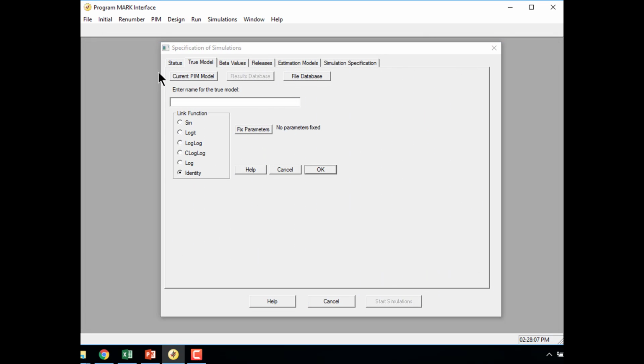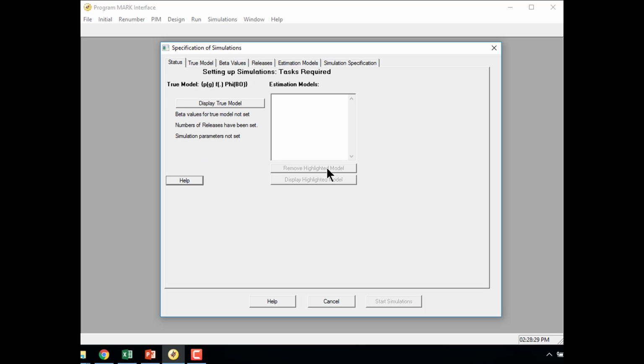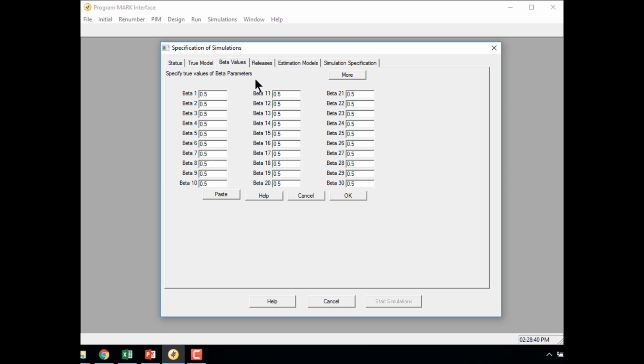Click the current PIM model button, then enter the name of the model: P group, F dot, and phi as a function of the barred owl covariate. Make sure the identity link function is checked and hit OK. Now we are ready to input the beta values. Let's open up the Beta Values tab. Because we use the identity link, we can input the betas on the probability scale.